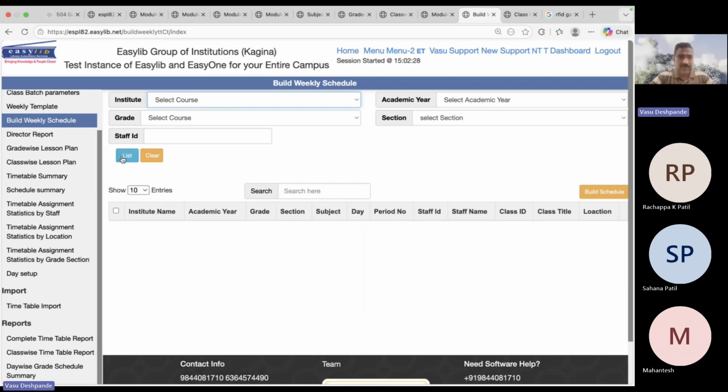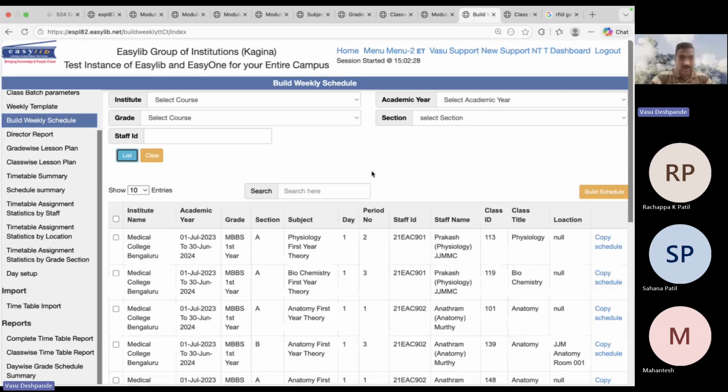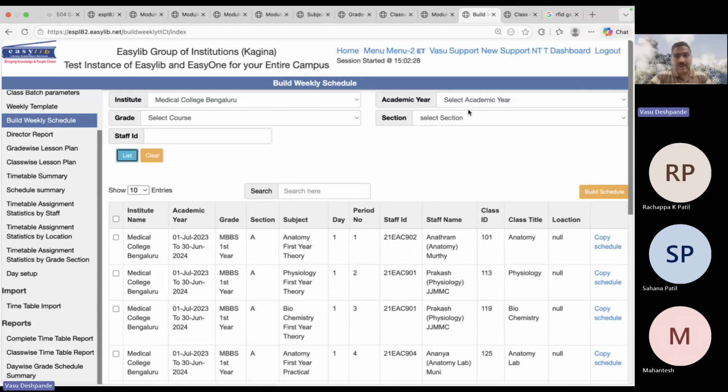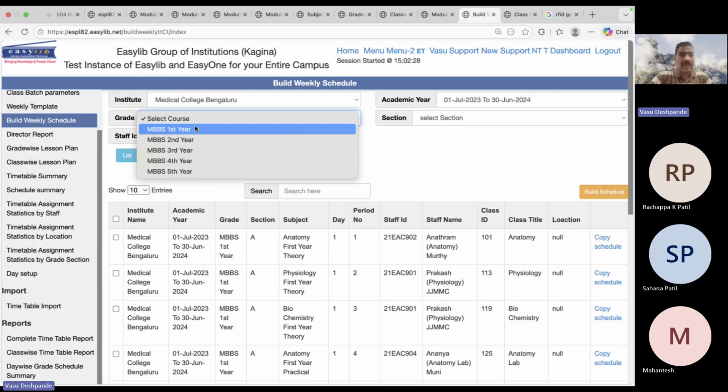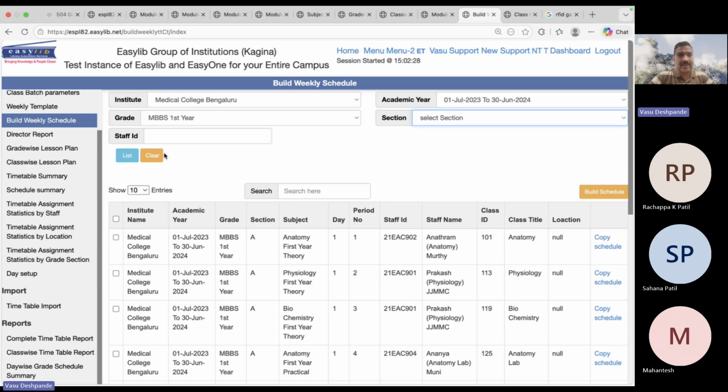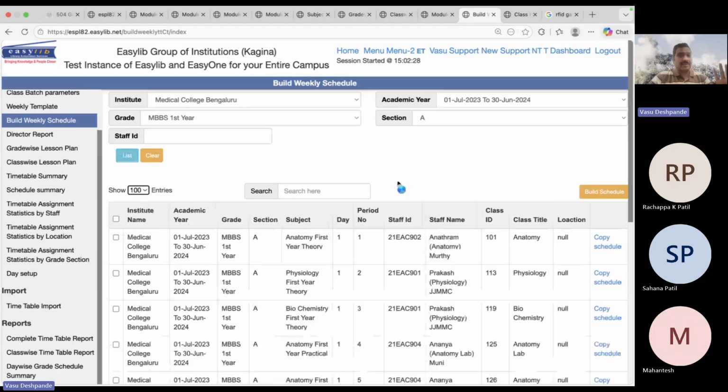When you want to build this particular template, it's taking time. That's the reason, the Medical College Bangalore. Medical college, this is the one that I should choose. And I say list here. And for this particular one, I'll choose this academic year of 23. I was choosing a different medical college, I think. So now within that, I'm going to choose this MBBS first year, A section. This is the template that has been defined actually. So these are the classes. Now if you want, you can simply click this, build this schedule.